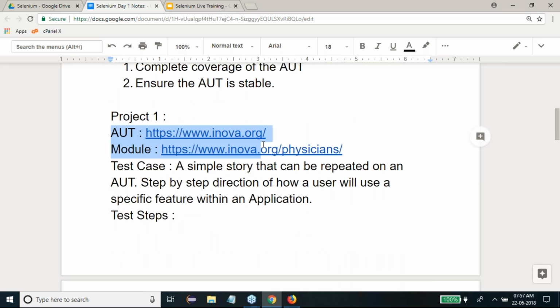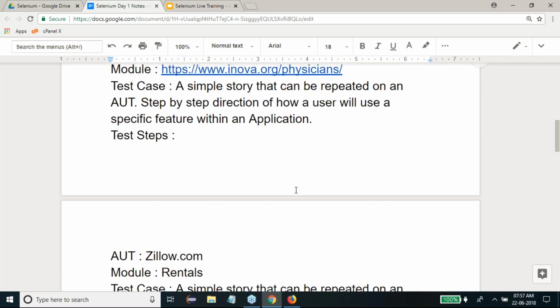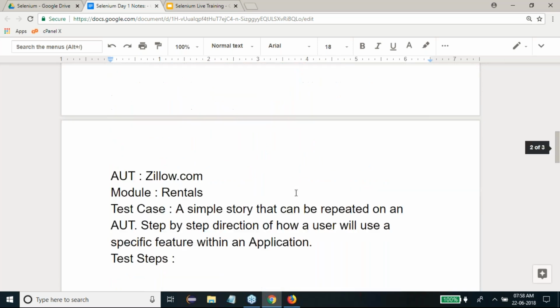We tried one project yesterday, innova.org. It was in the healthcare side, but it was not very user friendly. There were a lot of small challenges, and it didn't look stable. So we switched to Zillow, and we took Zillow.com as our application under test. We took one module called rentals, and we created a simple user story.